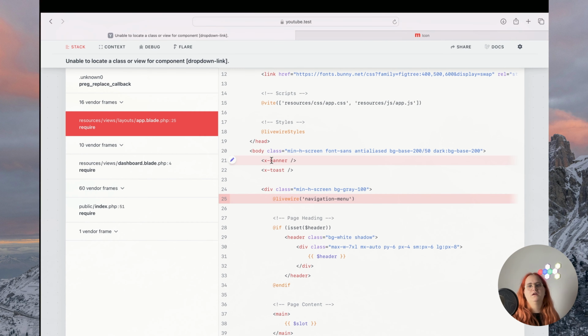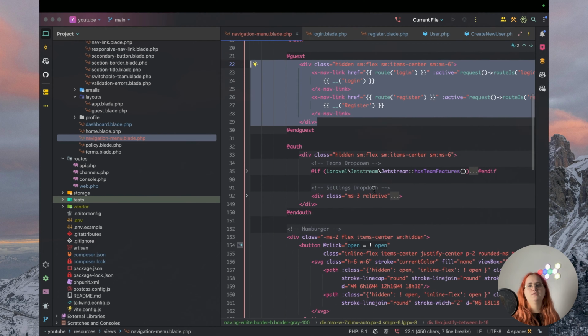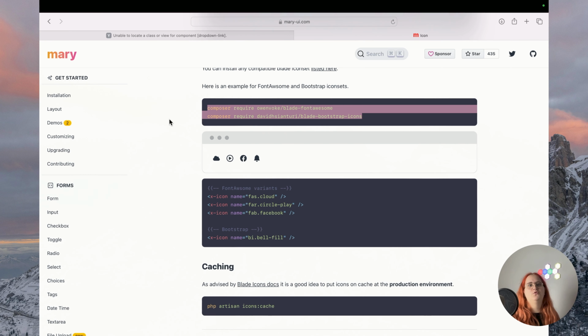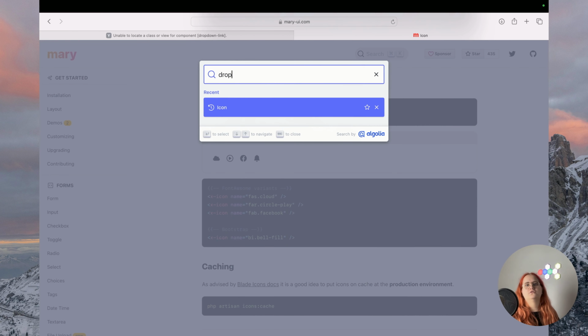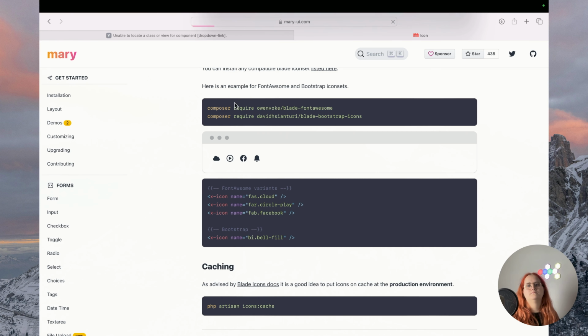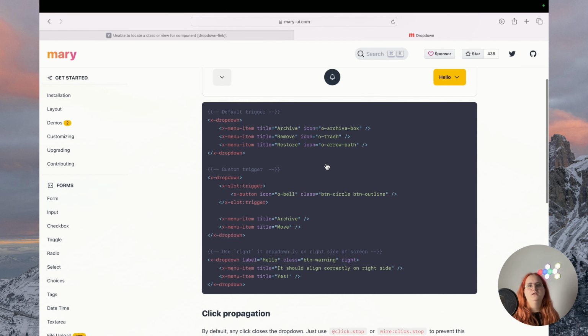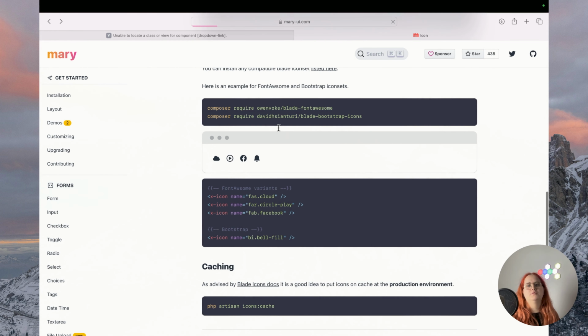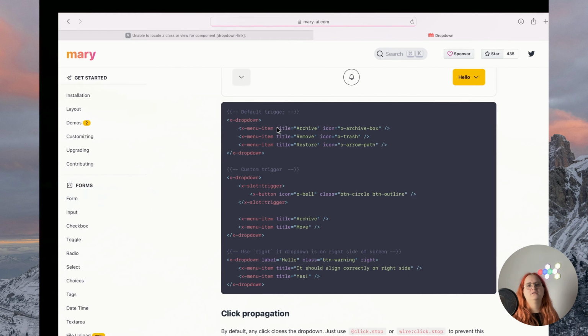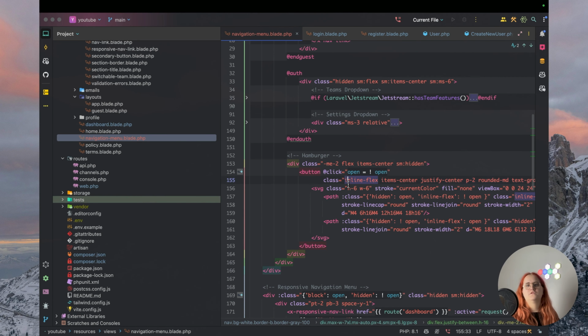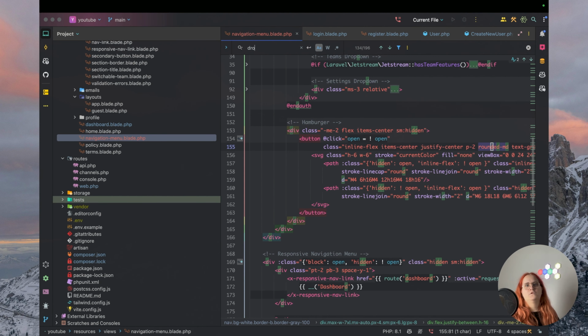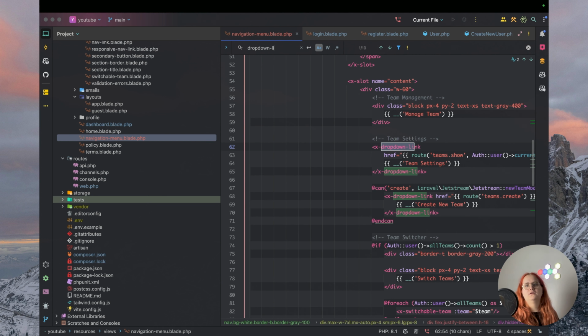And now we're getting an error: unable to locate Dropdown link. And that's because if you look at MaryUI and go to the Dropdown, you will notice that we have this x-menu-item instead of a Dropdown link. So what we want to go ahead now and do is actually just go in wherever there is a Dropdown link. We want to just go ahead and replace these.